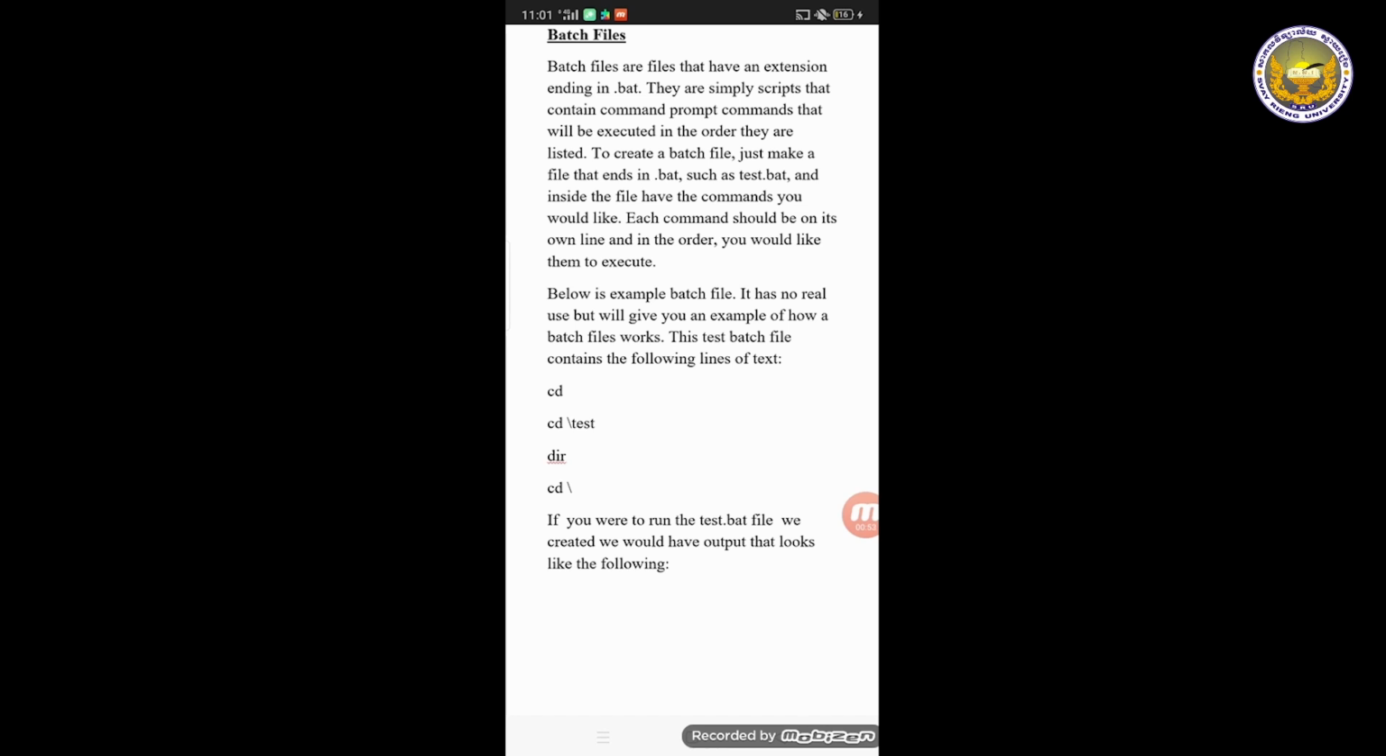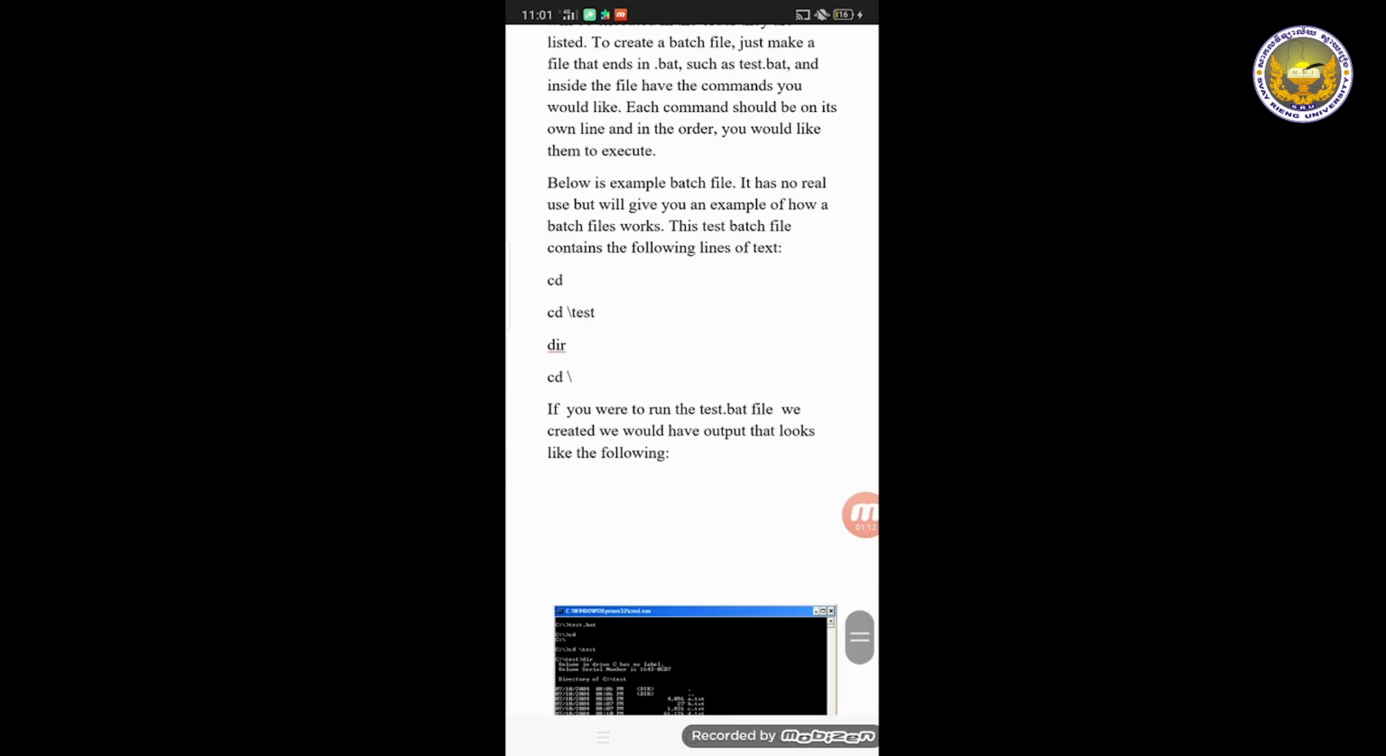Below is an example bat file. It has no real use, but we give you an example to show how a bat file works. This test.bat file contains the following lines of text. If you were to run the test.bat file we created, we would have output that looks like the following.